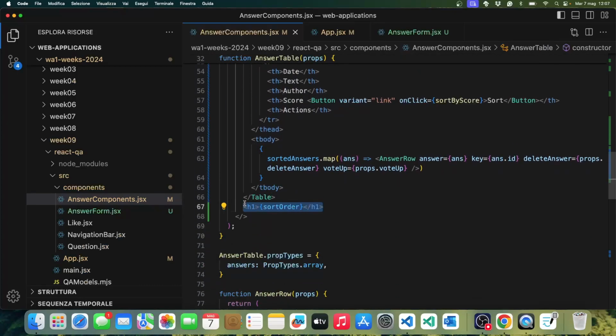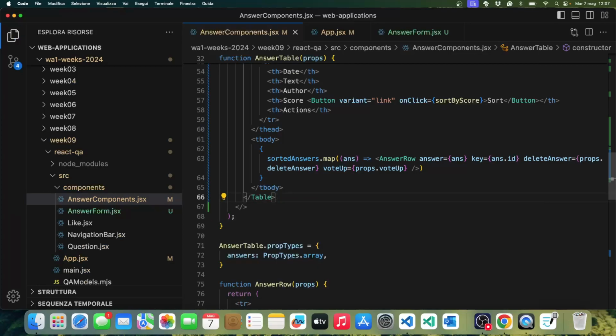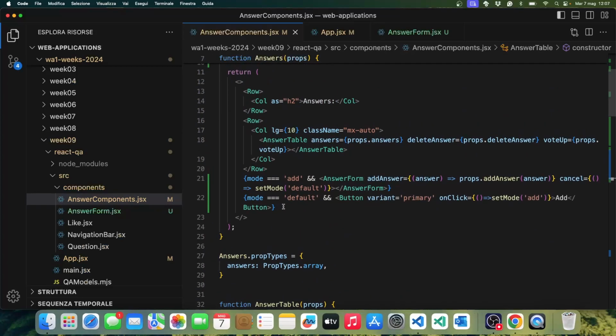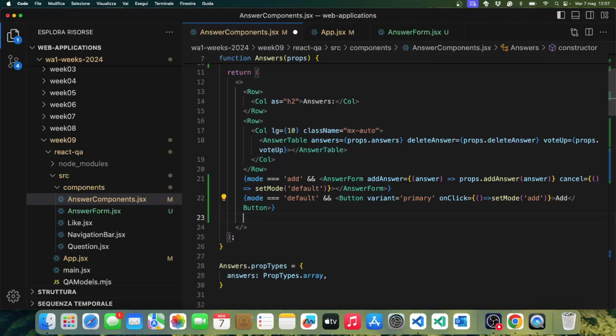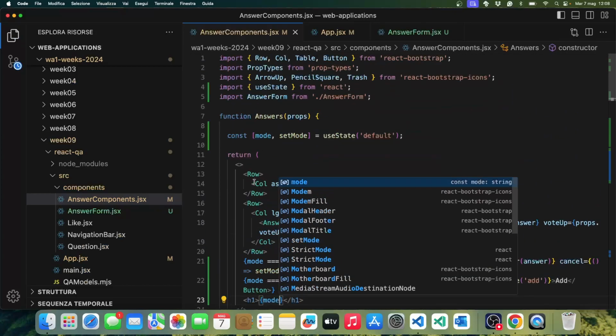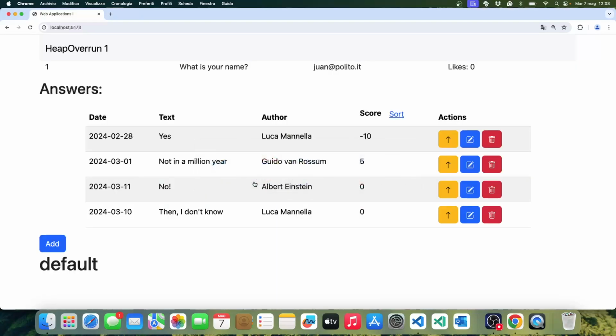Okay, instead of having this here, that I guess you already understood how this works, let's add it here. It's very ugly what I'm doing, but it's just for mode. Okay, no, mode.